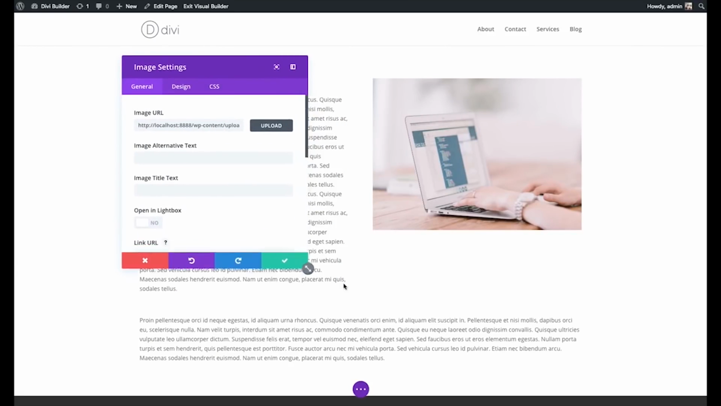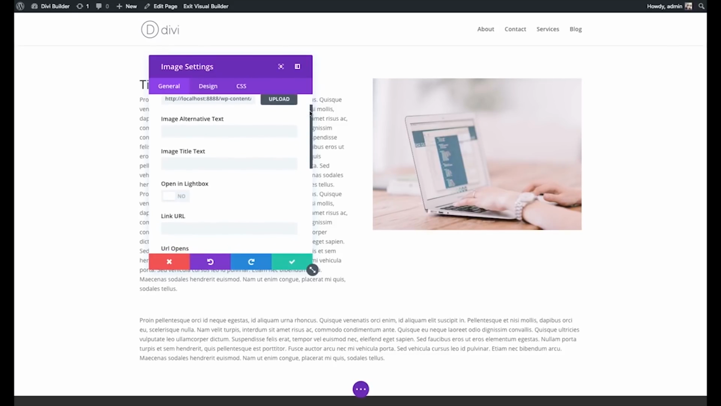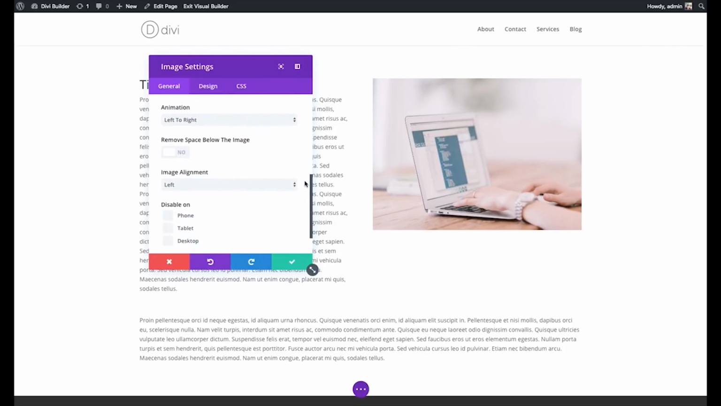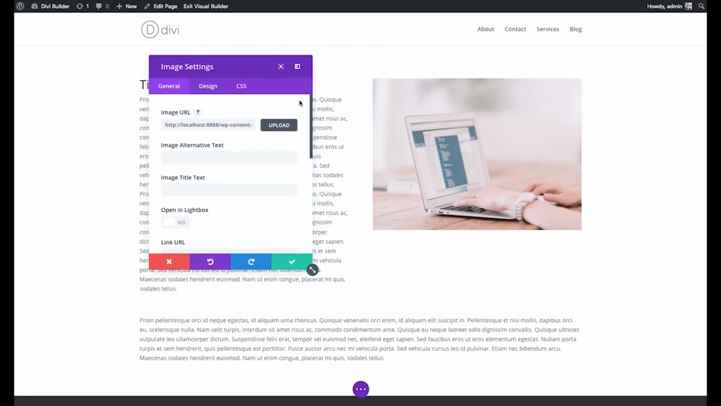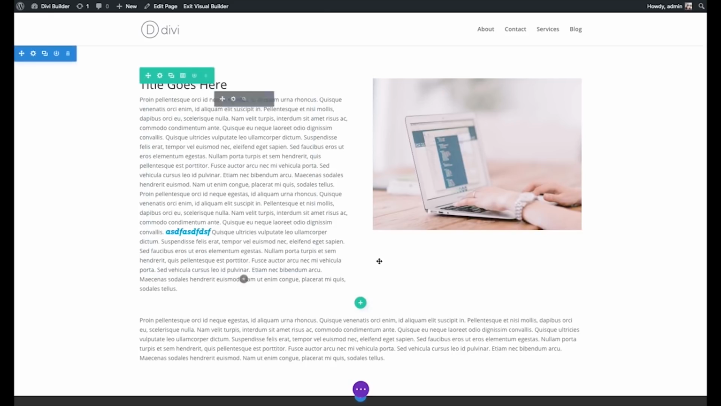In general, when you open up a settings modal like this, you'll be greeted with 3 different tabs. We have our general settings tab, and inside the general settings, you can basically find everything you need to configure the basic settings in the module. You can adjust the content of the module, its layout and its basic colors and that kind of stuff. But if you want even more control over the appearance of the module, you can jump into the design settings. And if you want even more control, you can jump into the CSS settings and you can apply custom CSS to each element in the page.